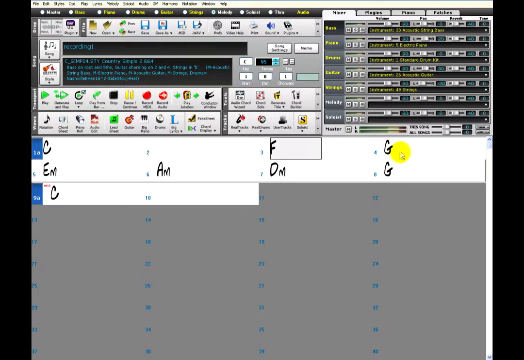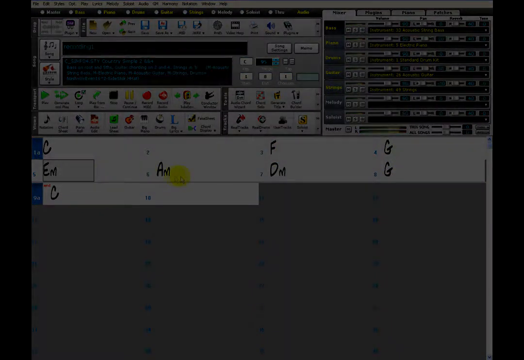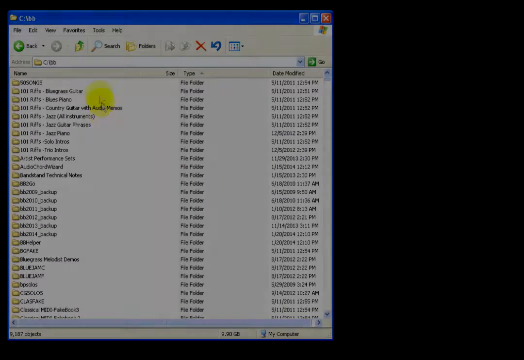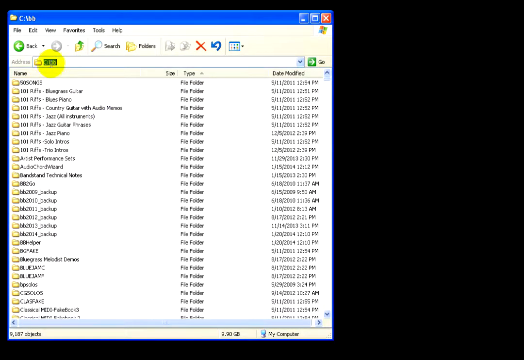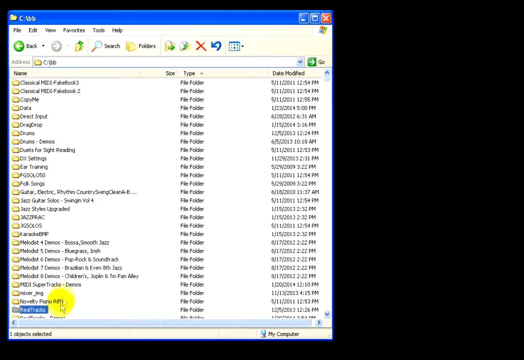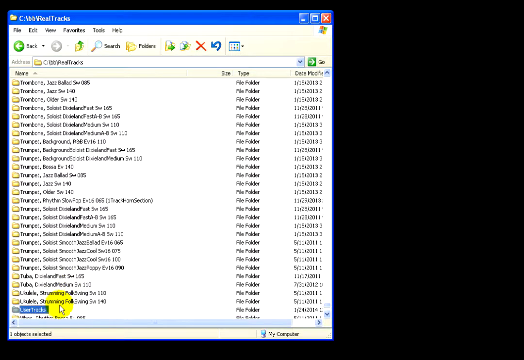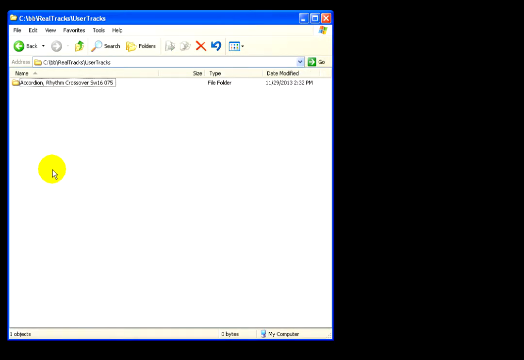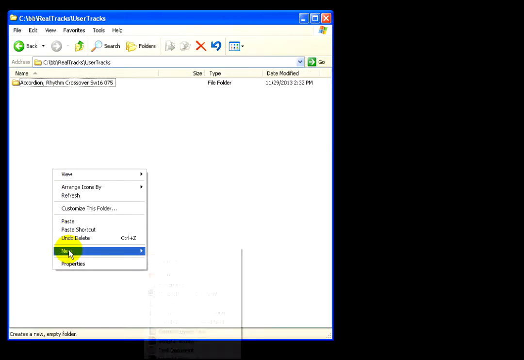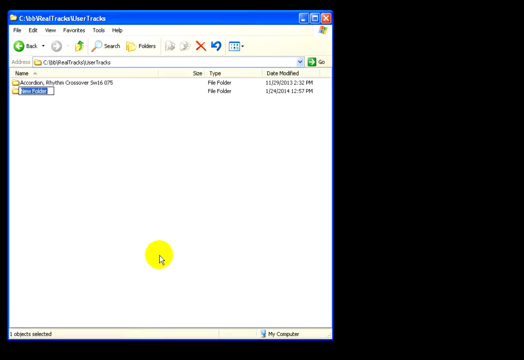In this video, I will show you how to make a very simple user track. Open the Band-in-a-Box directory. This is usually C:/BB. Open the Real Tracks folder. Then open the UserTracks folder. Now, make a new folder. Any folder that you put in this UserTracks directory will be detected by Band-in-a-Box and automatically become a user track.